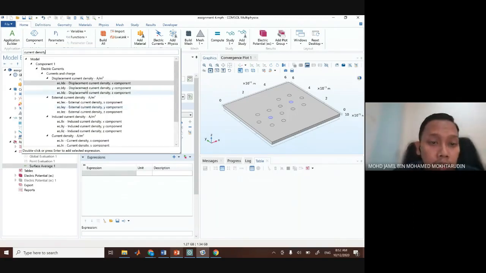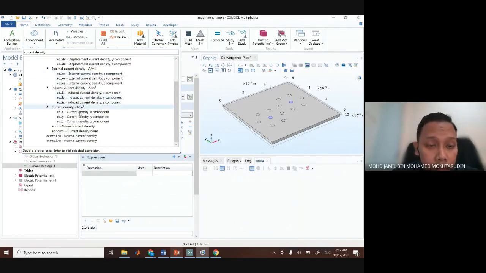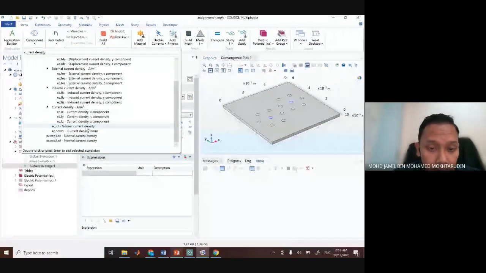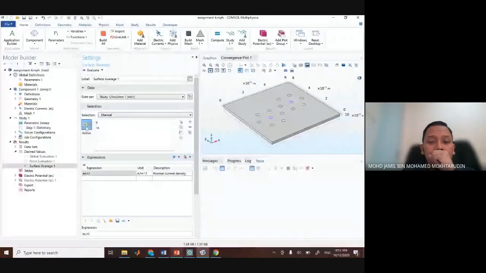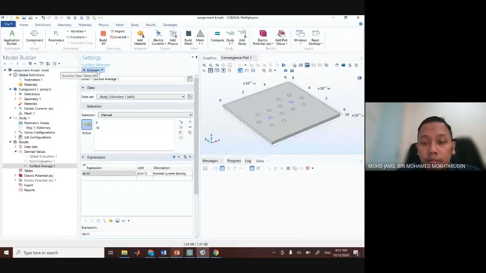So there are a lot of current densities here. Displacement current density, external current, induced current, current density in X, Y, Z component. So here the current density that the question wants is the normal current density. I think this is the magnitude of the current density. So you just double click, and then you click evaluate.